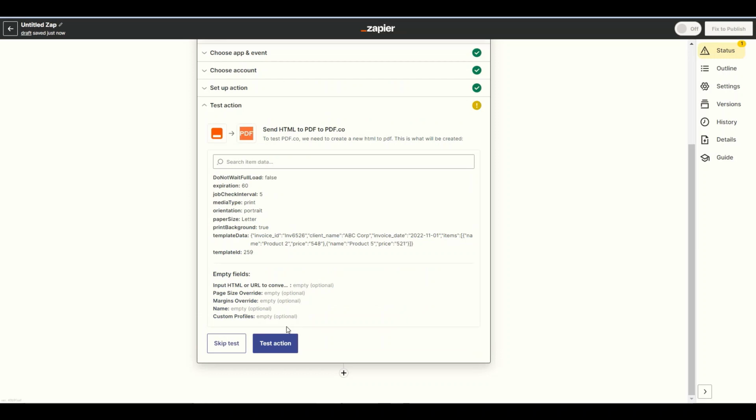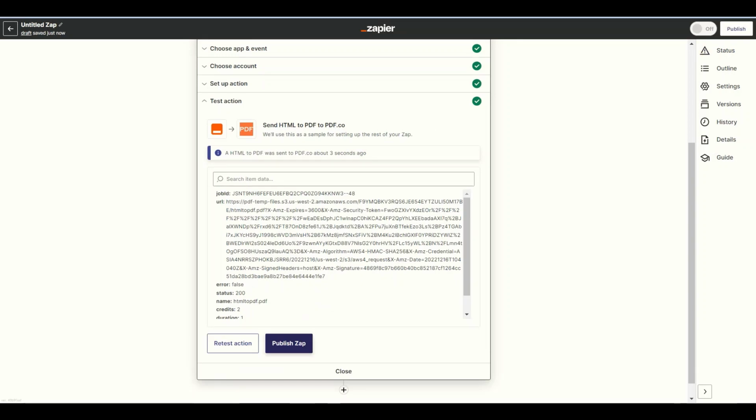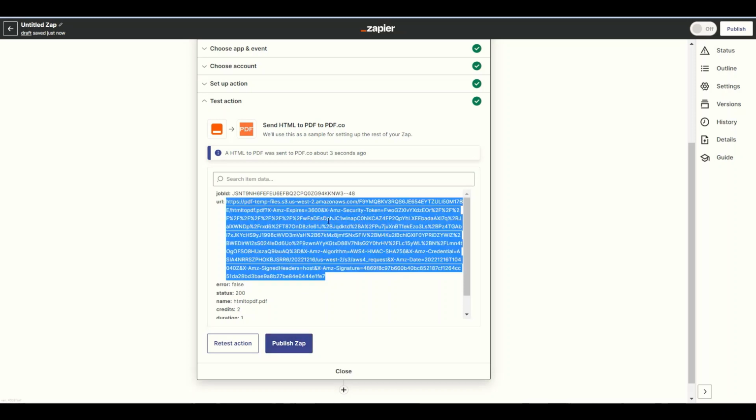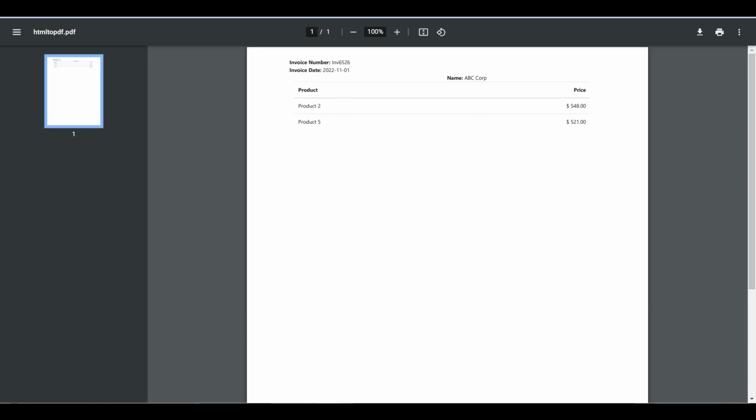Now, let's test the PDF.co action. The PDF.co successfully processed our request. Copy the URL and paste it into your browser to view the output. Here's the generated PDF containing all invoice information with dynamic product data.